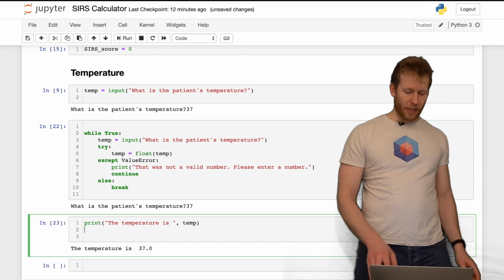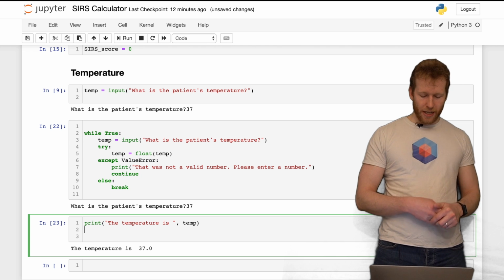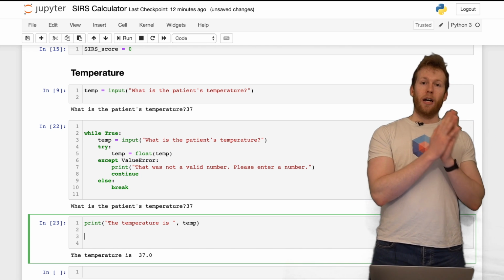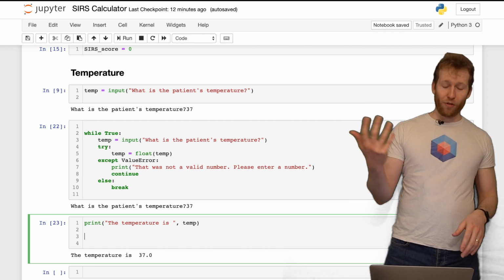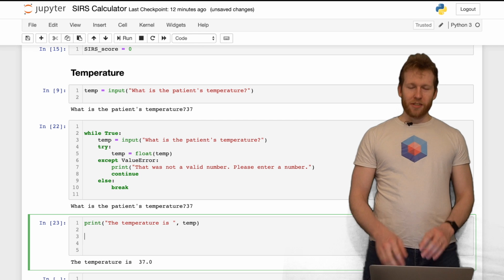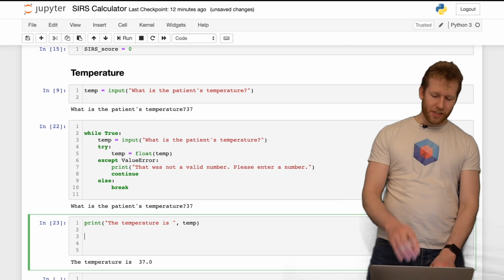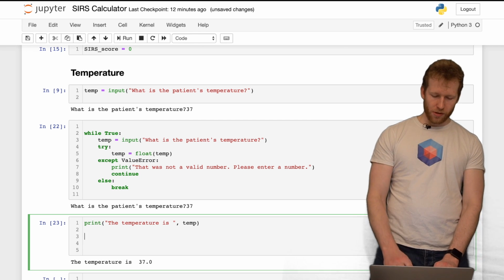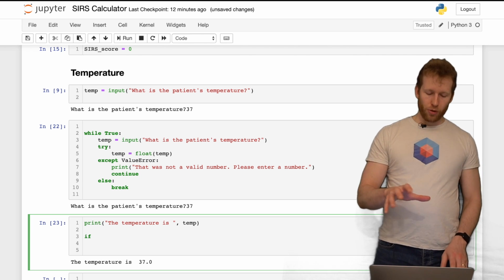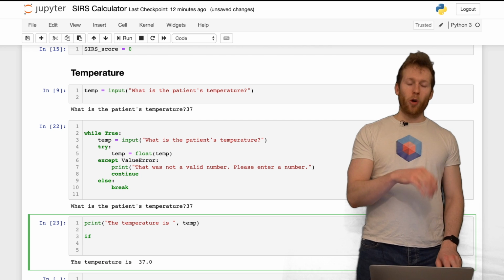But what do we want to do with this? Well, this is a SIRS calculator, so the next step that we're going to take is to write a function which takes in that temperature. It decides whether it meets the criteria and whether or not you should get an extra point for your SIRS score. And what we're going to do for that is something called an if loop. This is actually a little bit simpler than the previous ones. Essentially what an if loop does is you give it a statement, and if that's true, it will execute one thing, and if not, it will execute the other.